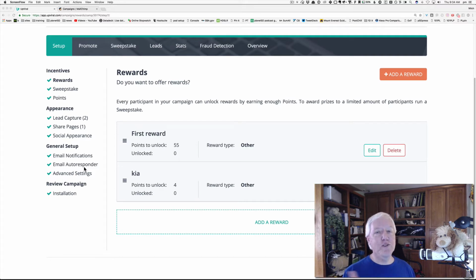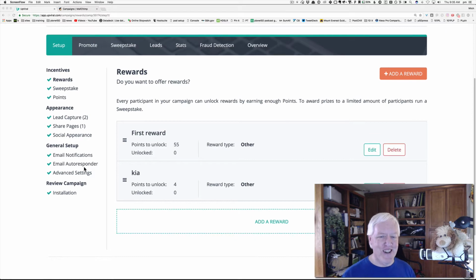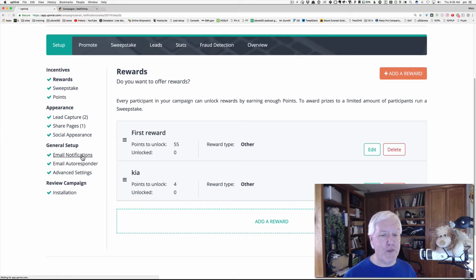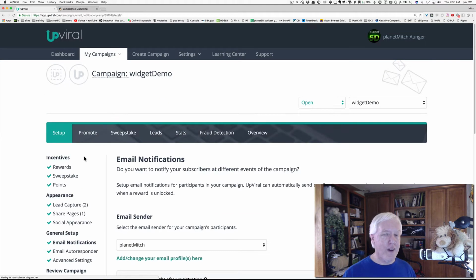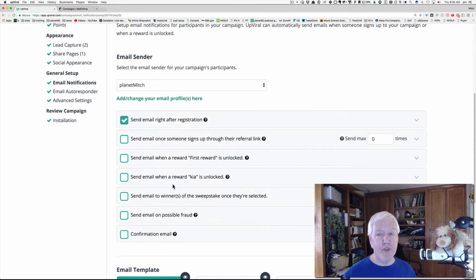Or you could use upViral to put the leads in your autoresponder at the same time as it's sending out the first set of emails. Still confused, I bet. All right, so let's look at the email notifications, first of all, inside of upViral. Now, I don't know if you noticed, but this campaign has 2 rewards set up, which impacts the number of emails that go out potentially from the campaign.